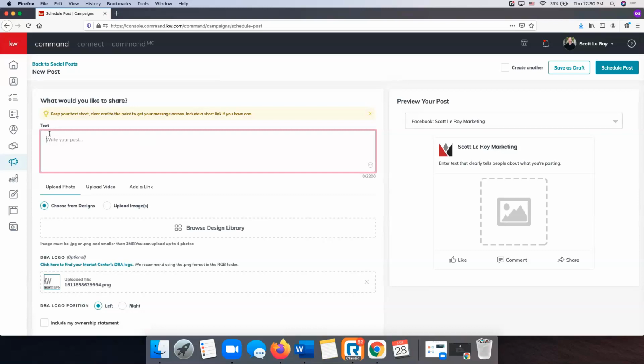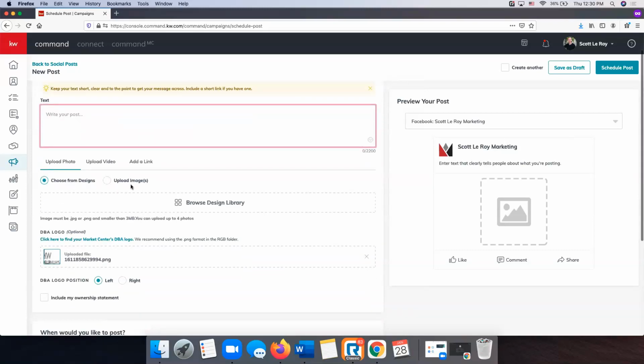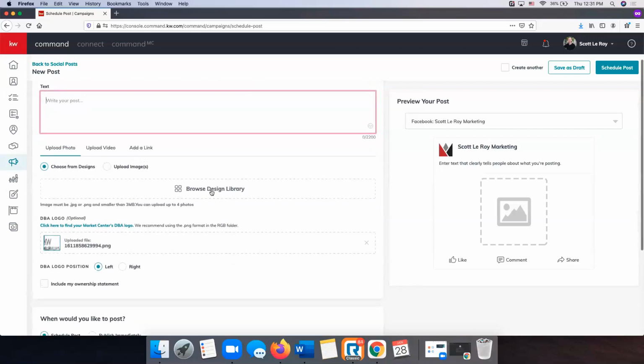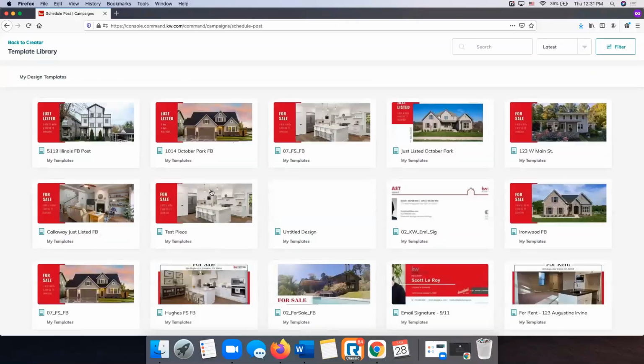So I'm going to skip over text for now. I'm going to start by adding in our photo. So you can upload photos from your computer. You can upload a video, add a link, but we just made that piece together. And I'm going to click Browse Design Library. So this is going to allow me to choose that piece from within Command that we just created. So when I click Browse Design Library, it does bring up the library of just the social posts. And here's that piece we just created.